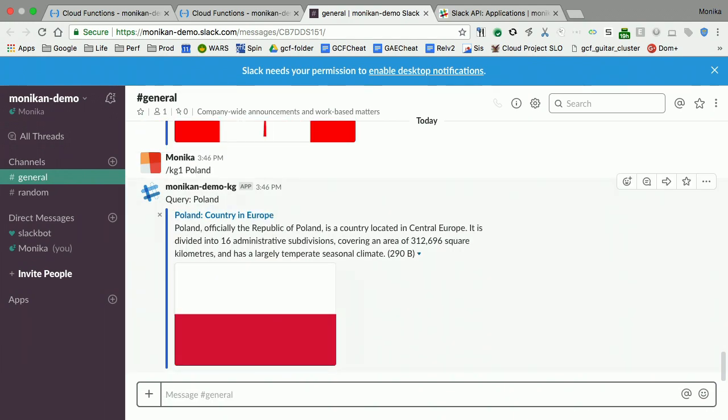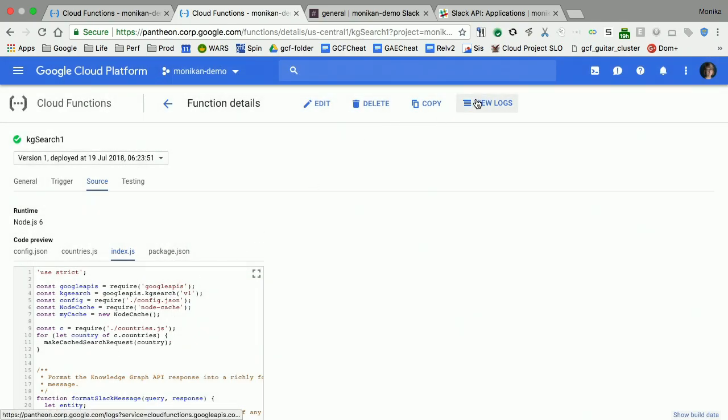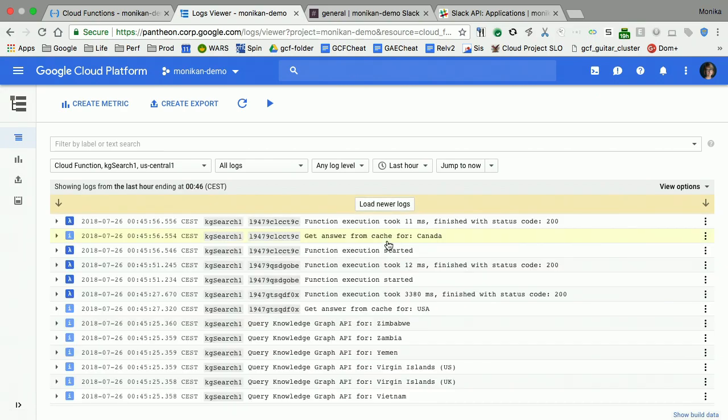So now let me go to the logs of this function just to see what exactly were the numbers. How much did it take for the function to execute? As you can see, the first invocation took more than 3 seconds just because we're preloading all the terms. However, any consecutive request was processed very quickly because we could serve the response directly from the cache.